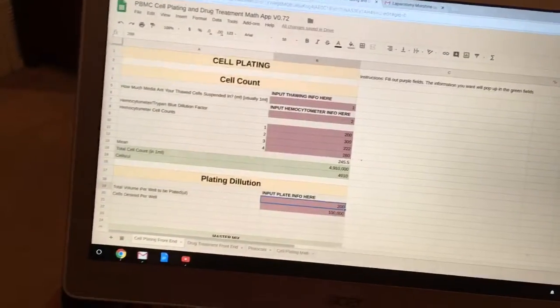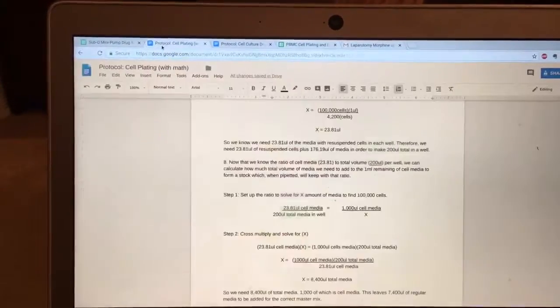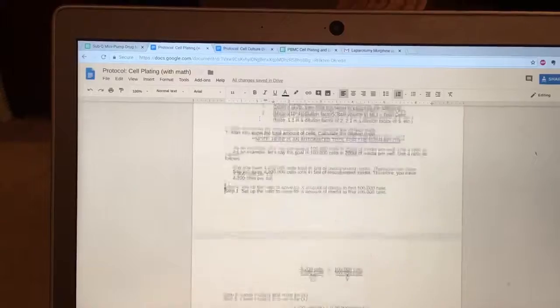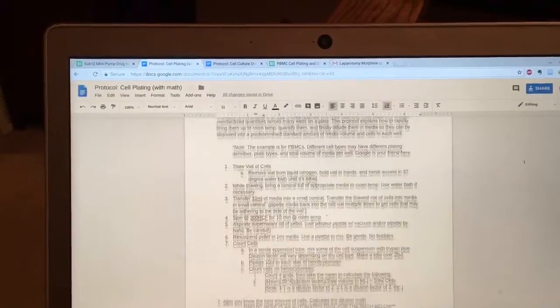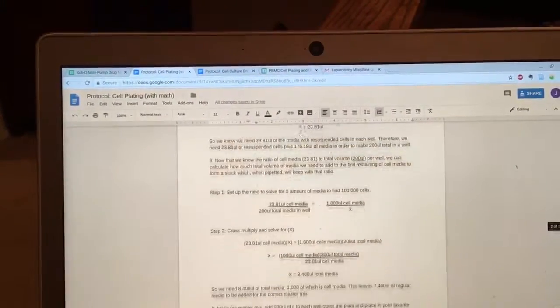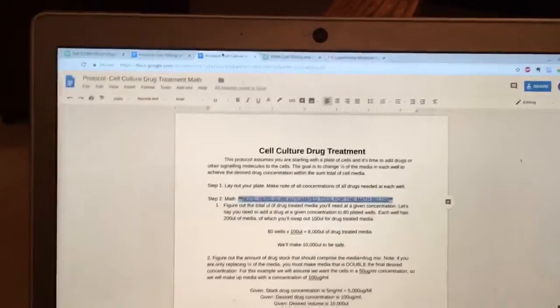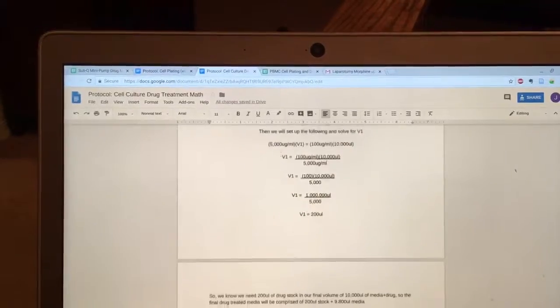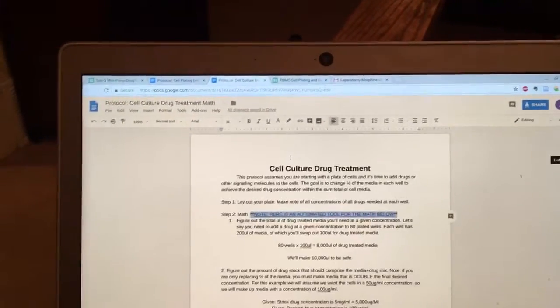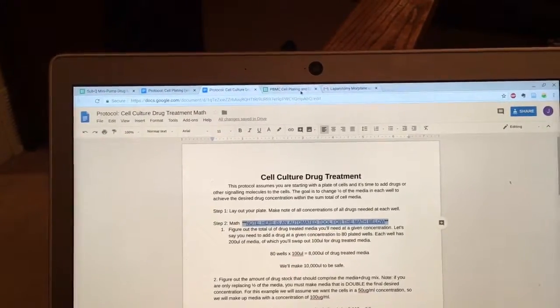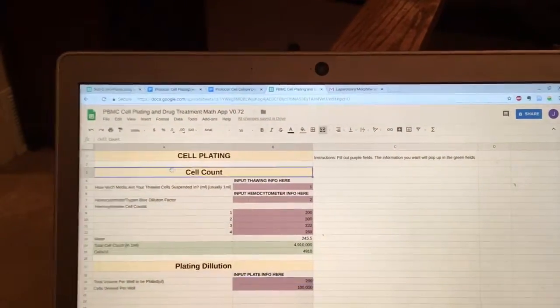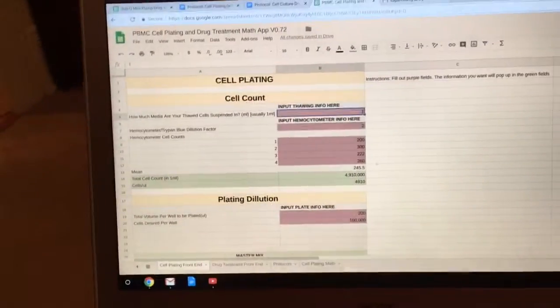So this goes with a couple of Google Docs that are linked here that go through the math by hand that we would usually do and triple check, quadruple check with a bunch of paranoia, both in plating and then in treating with drugs. Those are linked in the spreadsheet, and they also link to the spreadsheet if you're looking at the protocol. So basically the way this works, all the purple fields need to be filled out.